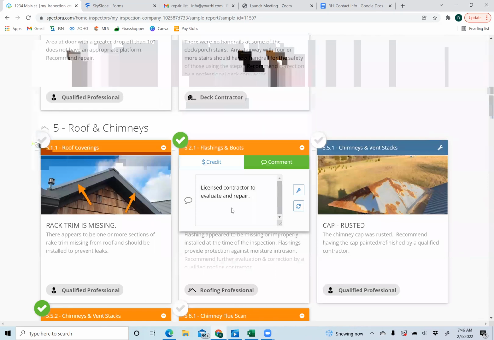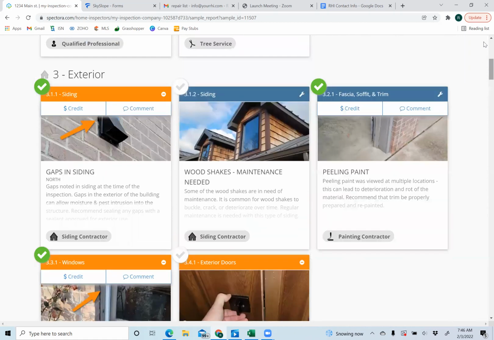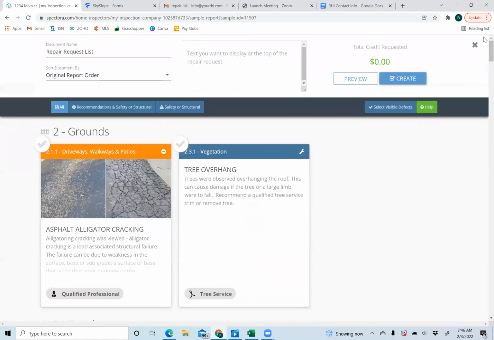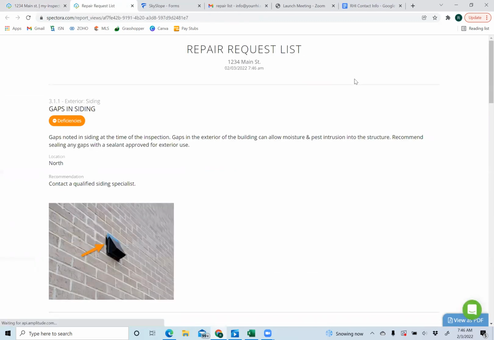And this one, it's a metal roof. It needs some evaluation and potential repair. We don't want to do that. Our buyer says they don't want to do that. So we're going to ask for a licensed contractor to evaluate and repair. Now, once we've selected everything that we want, and I have a few items pre-selected, we can go up and preview our list.